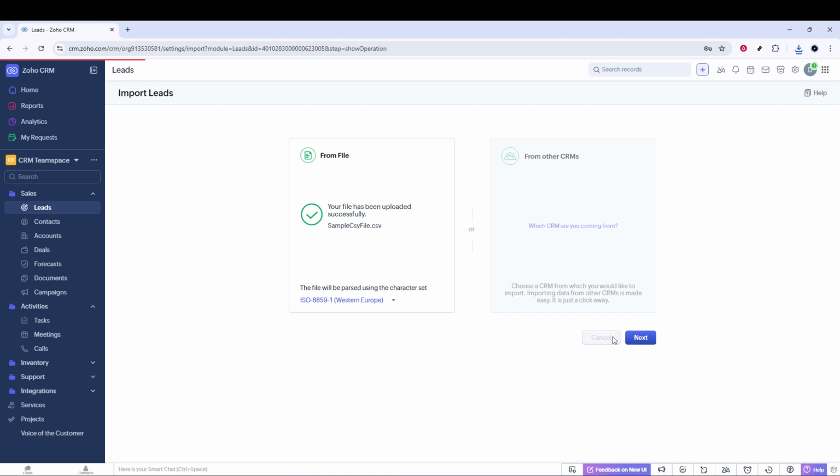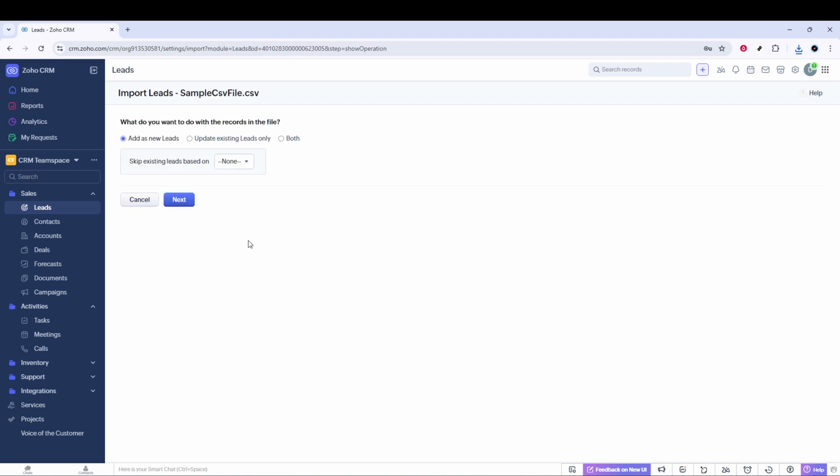Now you'll choose the import type. Zoho gives you two main options. If your CSV file contains brand new records that don't already exist in Zoho, select Add as New Records. If you're updating information for records that are already in your CRM, choose Update Existing Records only. For this second option, Zoho needs something like a unique ID or an email address so it can match the rows in your file to the existing records. Take a moment here to be sure you're choosing the right option for your situation.